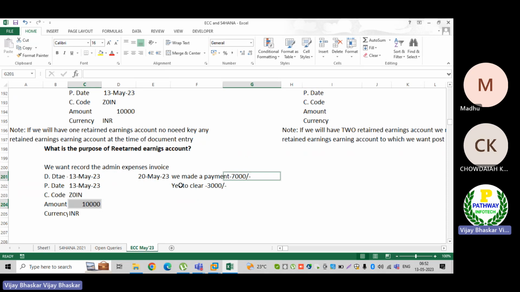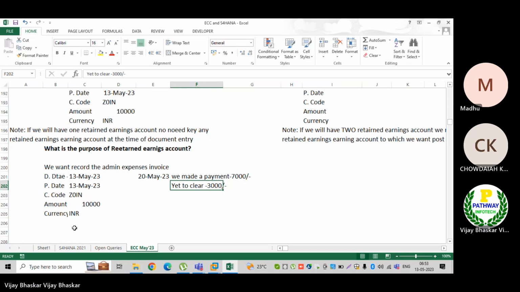Now, whenever I am preparing my balance sheet, I want to carry forward this opening balance, the 3,000, to the next financial year. That is the purpose for which we would require a retained earnings account. This is the logic behind that. So that is why we require a retained earnings account.